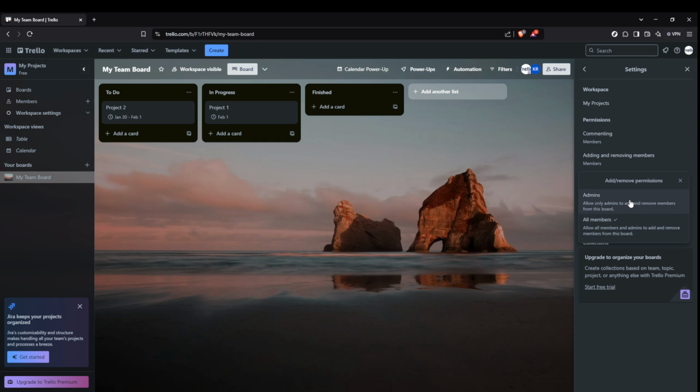You'll find two main options. You can choose to set it to admins if you want only administrators to have this ability, or select all members if you prefer a more collaborative approach where every member can manage others. Once you've made your choice, you can exit the permissions menu. Simply locate the Close button, usually found in the corner, and click it to seal your new settings.